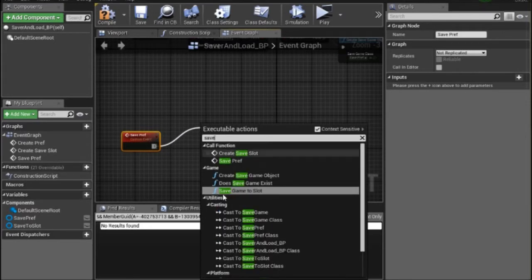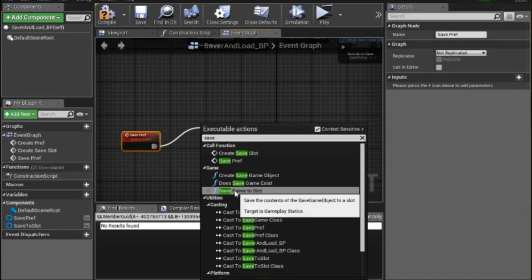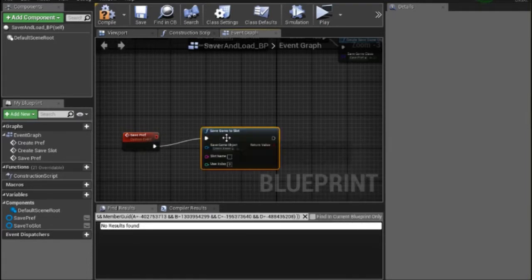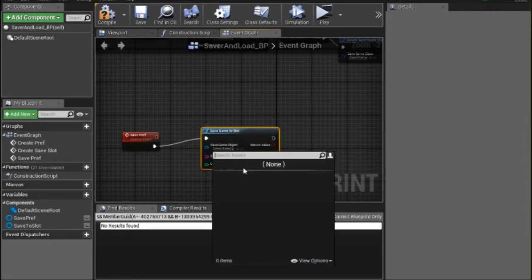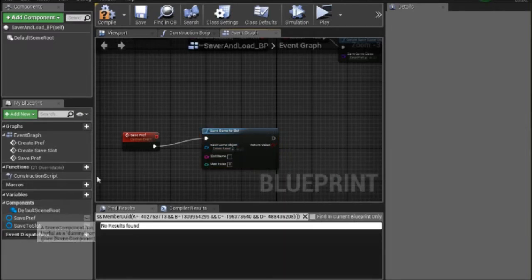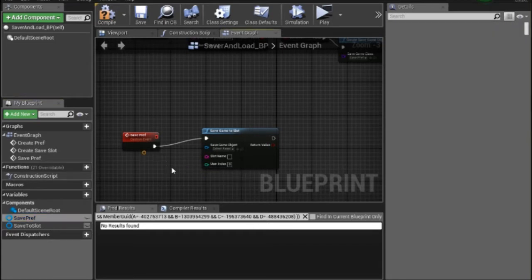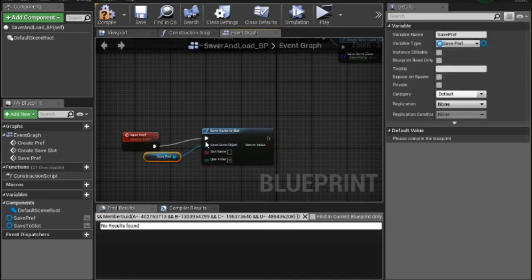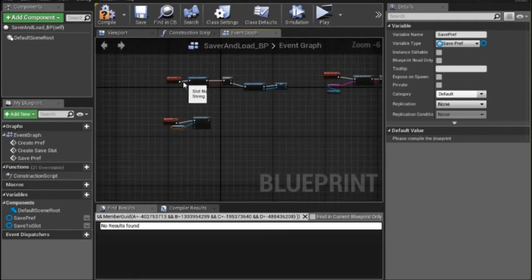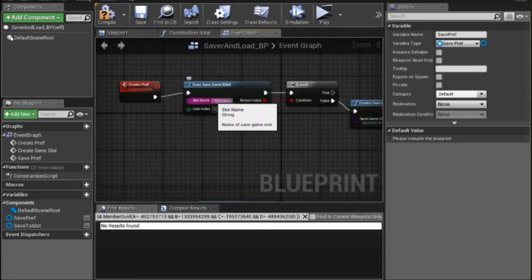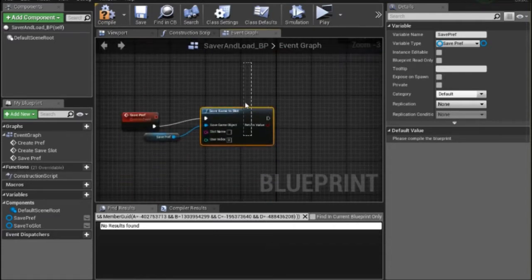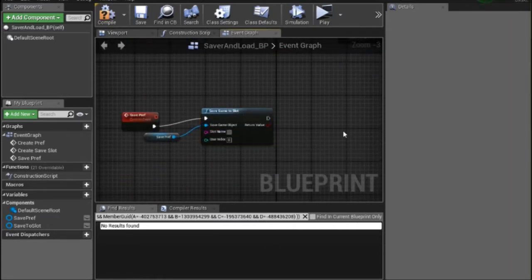Just press in save, and the first thing that it recommends to you is save game to slot. Then here we take our save preference, get, and we put it in here. Then we want here the same name, so I won't make any spelling errors or anything like that. I just copy paste it.